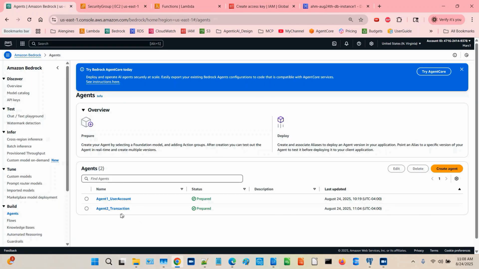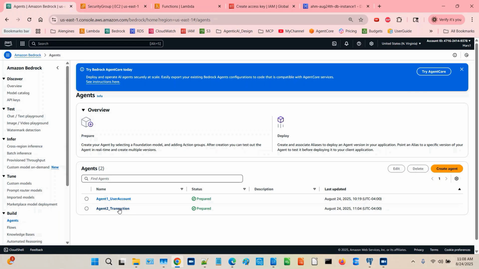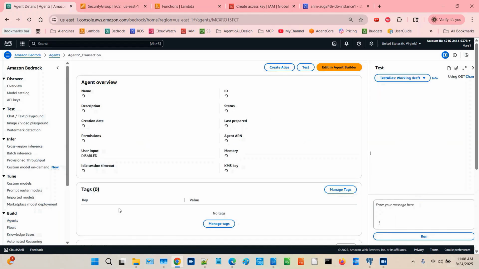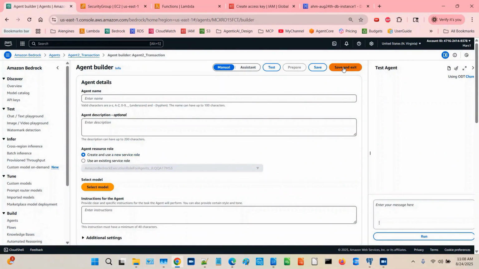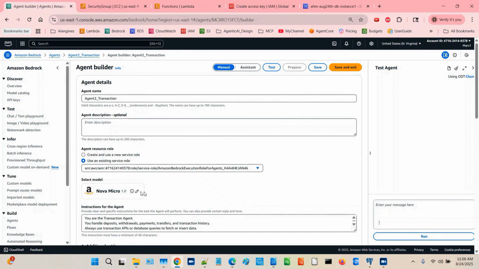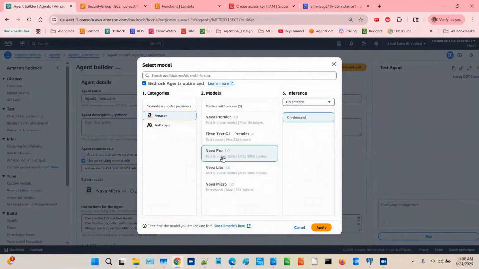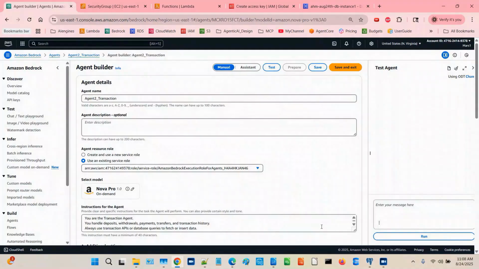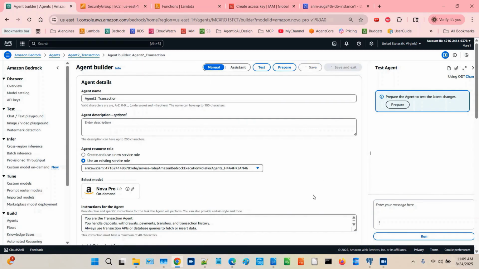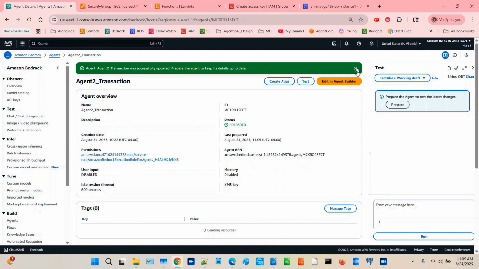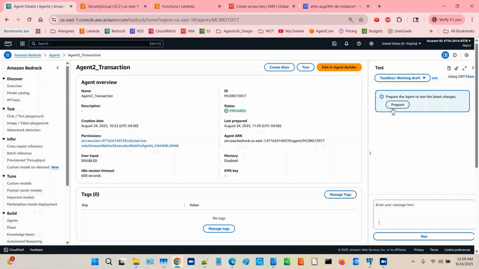Okay, so now we are coming back to the agent to do the testing. Let us see whether we can test this Lambda function. So let us click edit here. We're going to change the model quickly to try a different model, nothing significant. We're going to select the model and change it to Nova Pro, and then click apply, then save, and then save and exit, and then let us click the prepare button at this time.